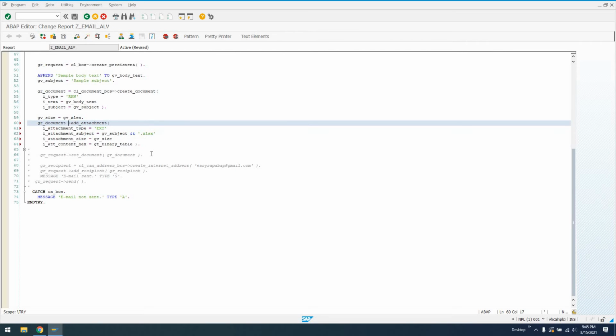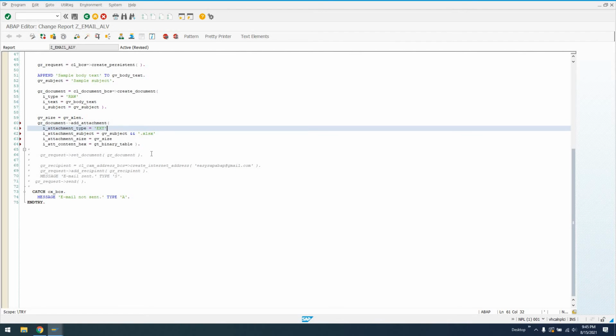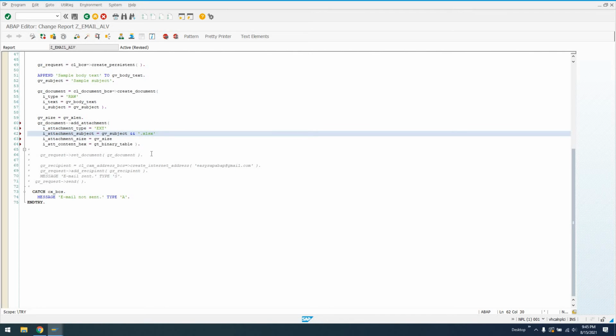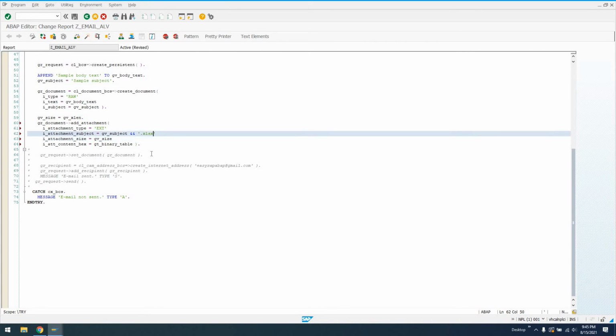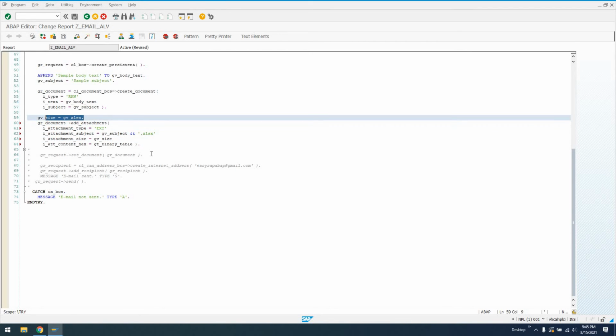So we're going to take our document, which is our email document, and call the add attachment method on it. For the add attachment method, we can say our attachment type is EXT. EXT is an external message type or attachment type. It allows us to basically say whatever the subject is here is going to be the file name, and we can add an extension. In this case, it's XLSX. We have to pass in the attachment size, which we've again converted to a suitable formal parameter type here.